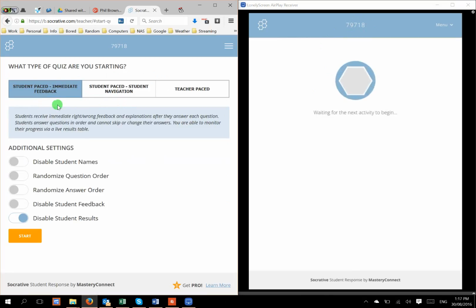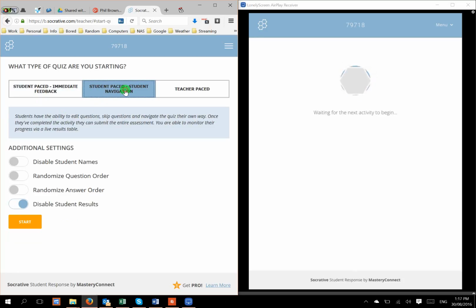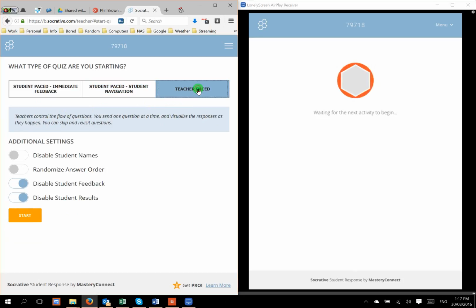So you've got a few different options. You've got student paced immediate feedback, so they get the correct answer straight away. Student paced student navigation, so they can edit questions, skip questions, just do it at their own pace, or you can set it so it's teacher paced and you can disable the student feedback and the results and everything like that. You can also randomize answer orders, disable student names, so on and so forth.